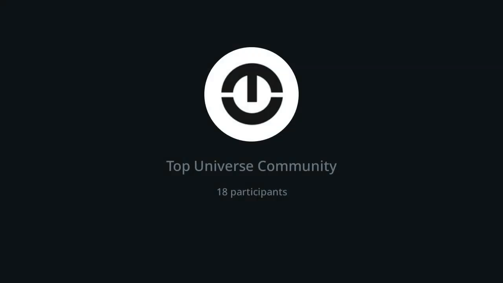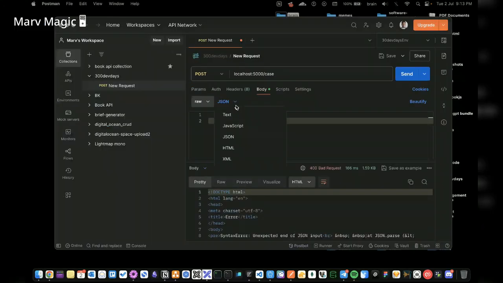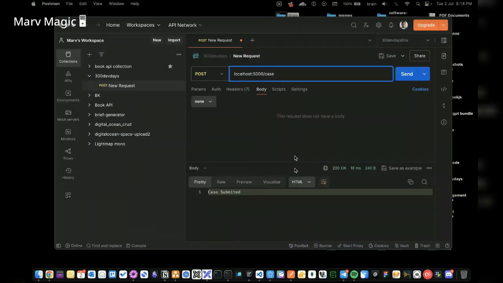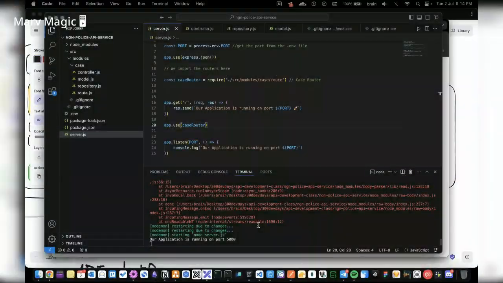Okay, so we have an error, and it says unexpected end of JSON input. Well, yes, because we are putting a JSON when there is no JSON for now. Let's run this again. And you see we have case submitted. So yes, this is working. Now the error is because we made it look like we're expecting a JSON, but we are not requesting for one yet, at least from our code.